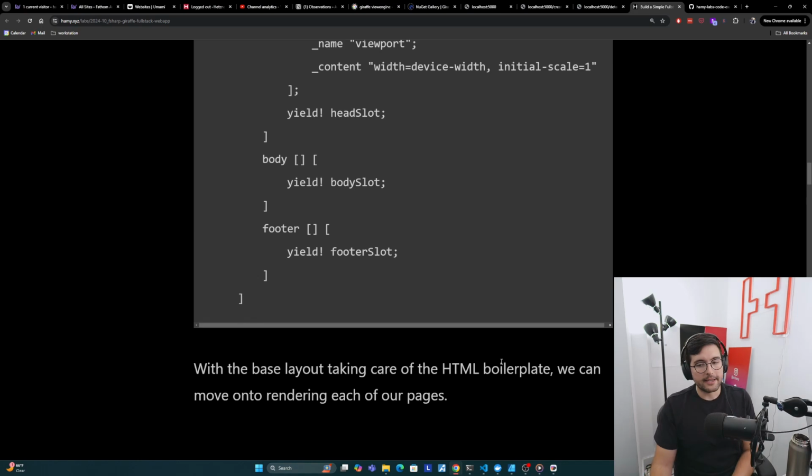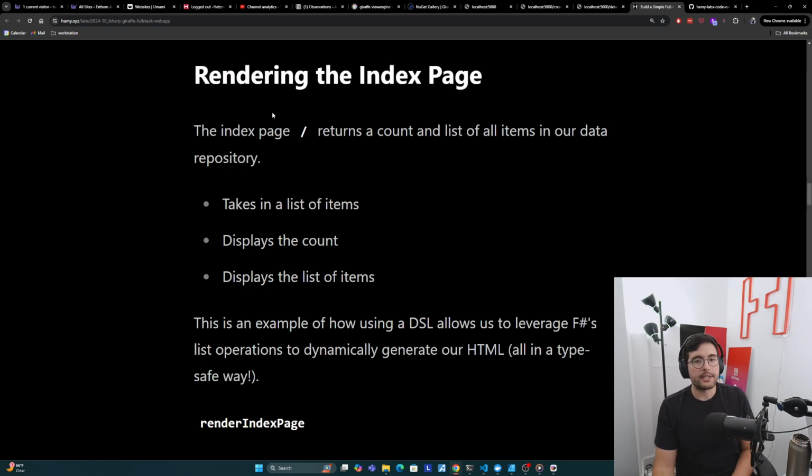And so with the base layout taking care of the HTML boilerplate, we can now move on to rendering each of our pages and really have each of our page renderers just focused on the content for that page, as opposed to the actual surrounding HTML. All right, so now on to rendering the index page.